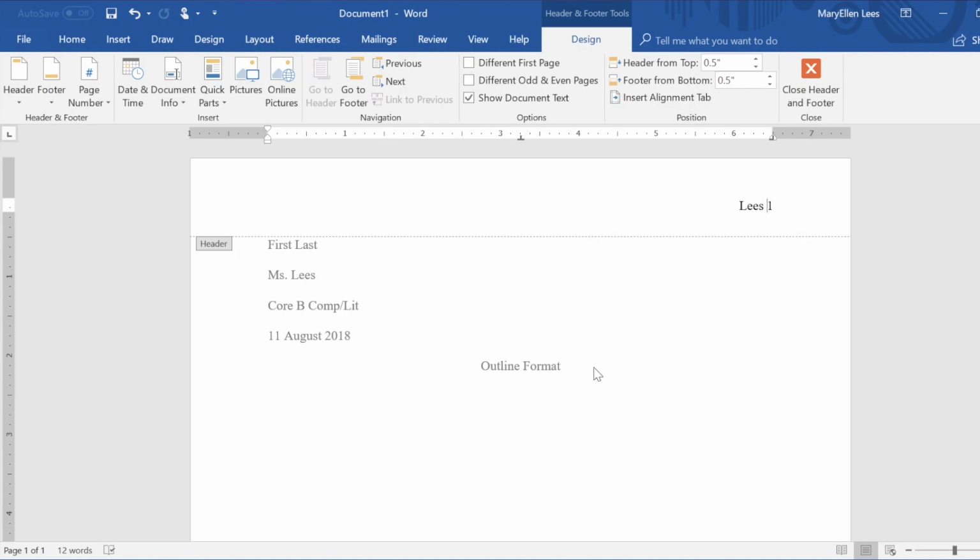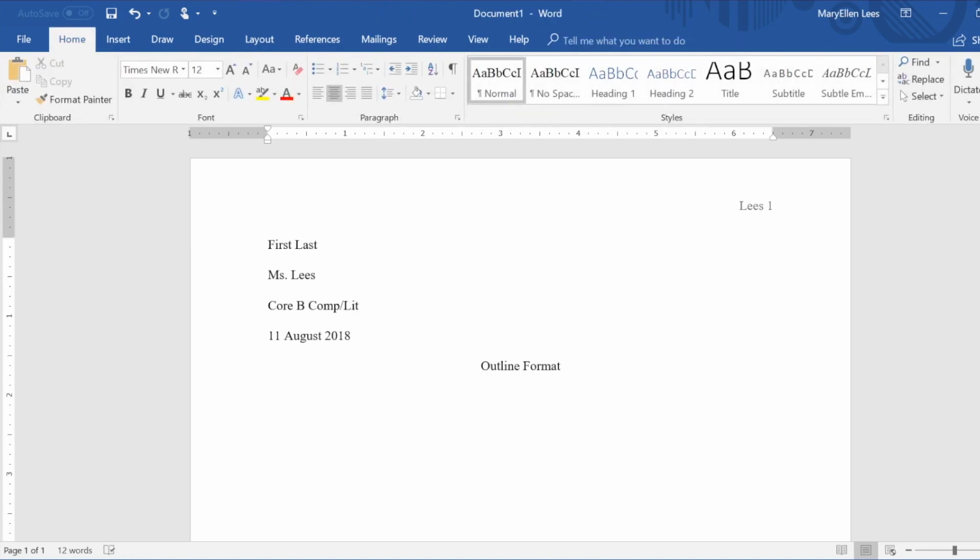All right, and yes, you do need a header on your outline because most of your outlines are going to end up being more than one page. So you need to get in the habit of making your header. All right, if I go to my left margin, that's where I need to start my outline. So that's what I'm doing there.